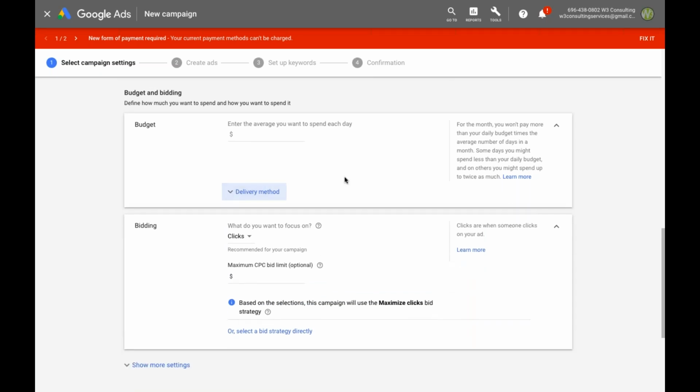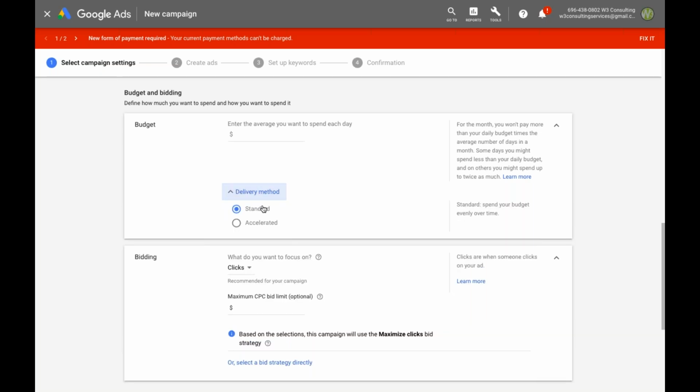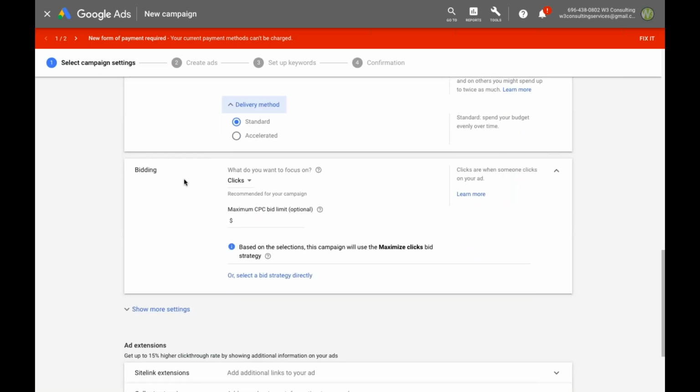So if you say you want to spend $5 a day, $10 a day, $30 a day, it's going to spend it as soon as it's possible. And maybe if it spends it by 10 a.m., it won't show any other ads throughout the rest of the day. Or you can say, I want it to be standard, which means it'll trickle out the ads throughout the course of the day until it gets to that budget limit. We can bid in all kinds of ways.